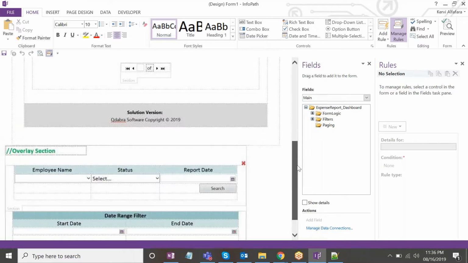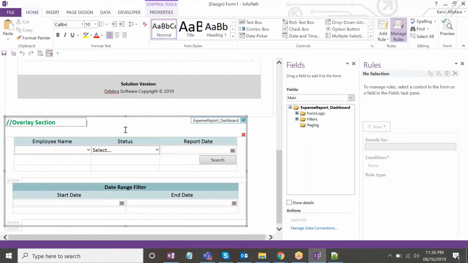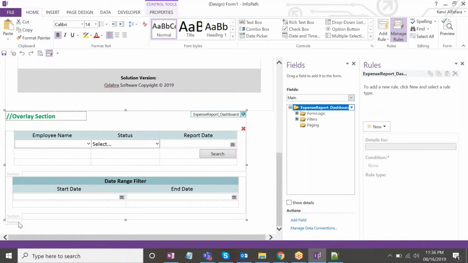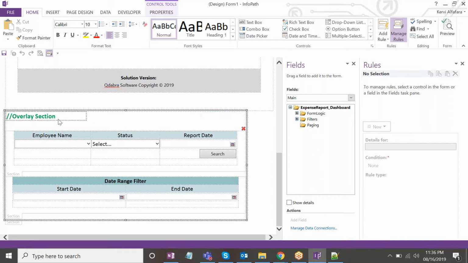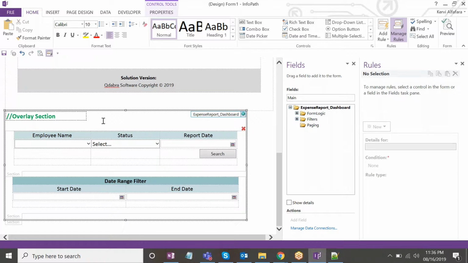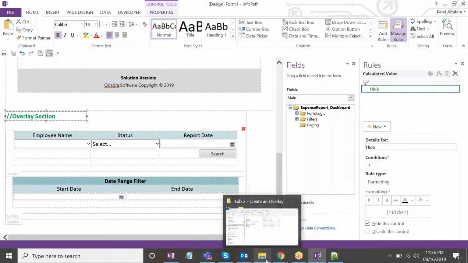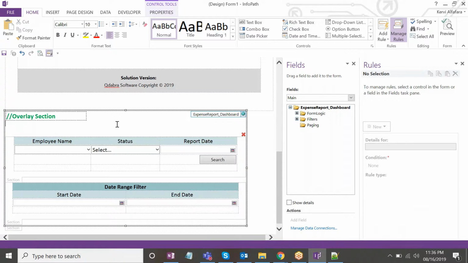So here's the end form, and we've added at the bottom a new section for the overlay section. So I've added here a calculated value that we'll be using later on when we're editing the XSL file for this form. Can you show them how to add that? Okay, sure. So to add this calculated value here, sorry about that alarm.